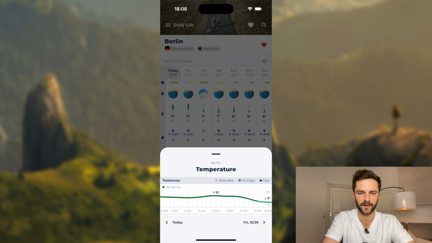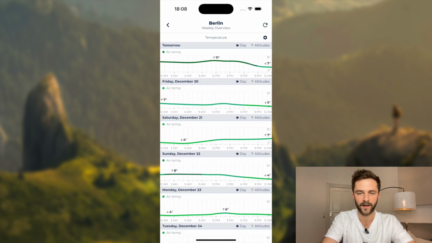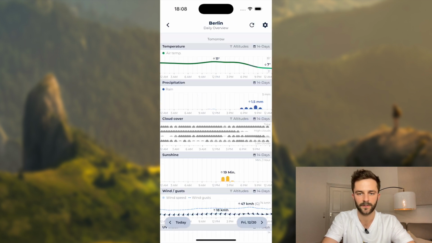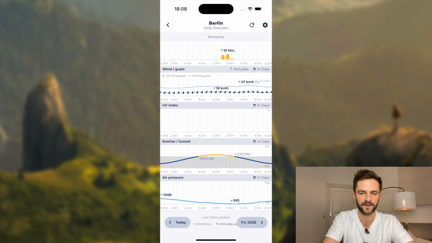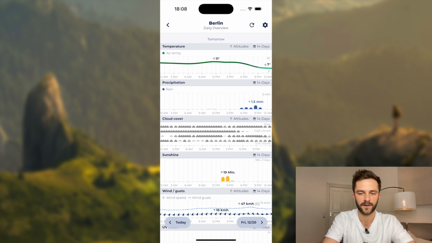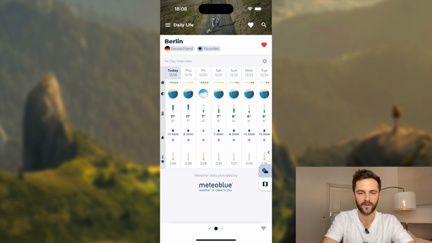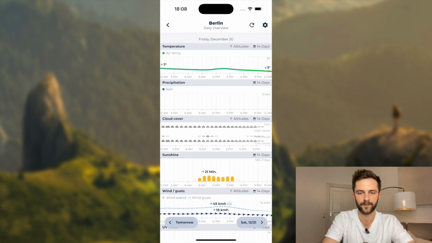with further options to dive into the altitude forecasts in this example, or the 14-day forecasts for temperature, or if you want to go deeper into the day forecasts for that specific day, you can also do that right from here. If you want to access the daily overview right away, you can just tap the header of each day, which will get you to the daily overview for that day.